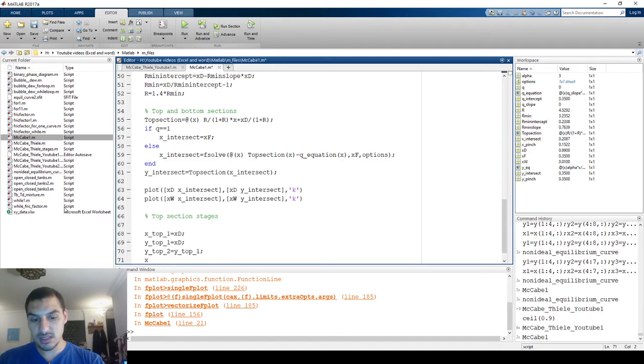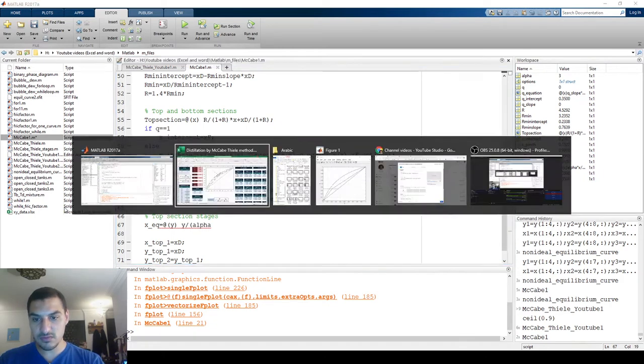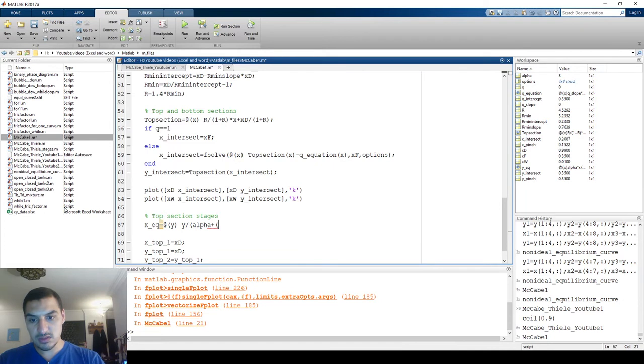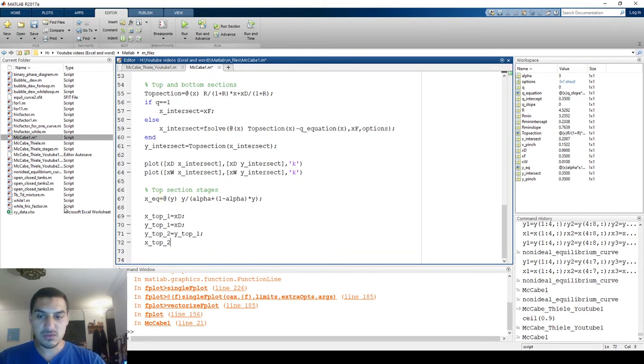So I'm gonna say that for x top 2, I can save it as a function handle, so I'll say this is x equilibrium. It's a function of y, which is y divided by alpha plus 1 minus alpha multiplied by y. Okay, so I can use it now. So x top 2 equals x equilibrium of y top 2. So I'm now done with the first line.